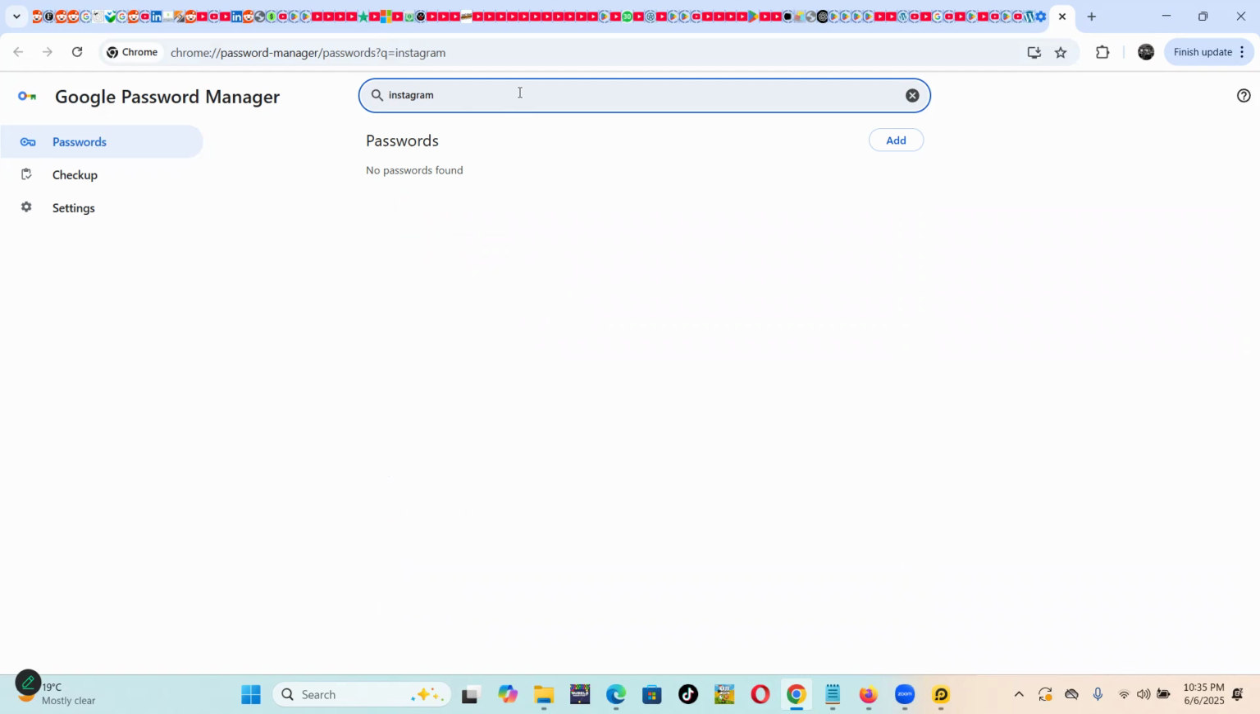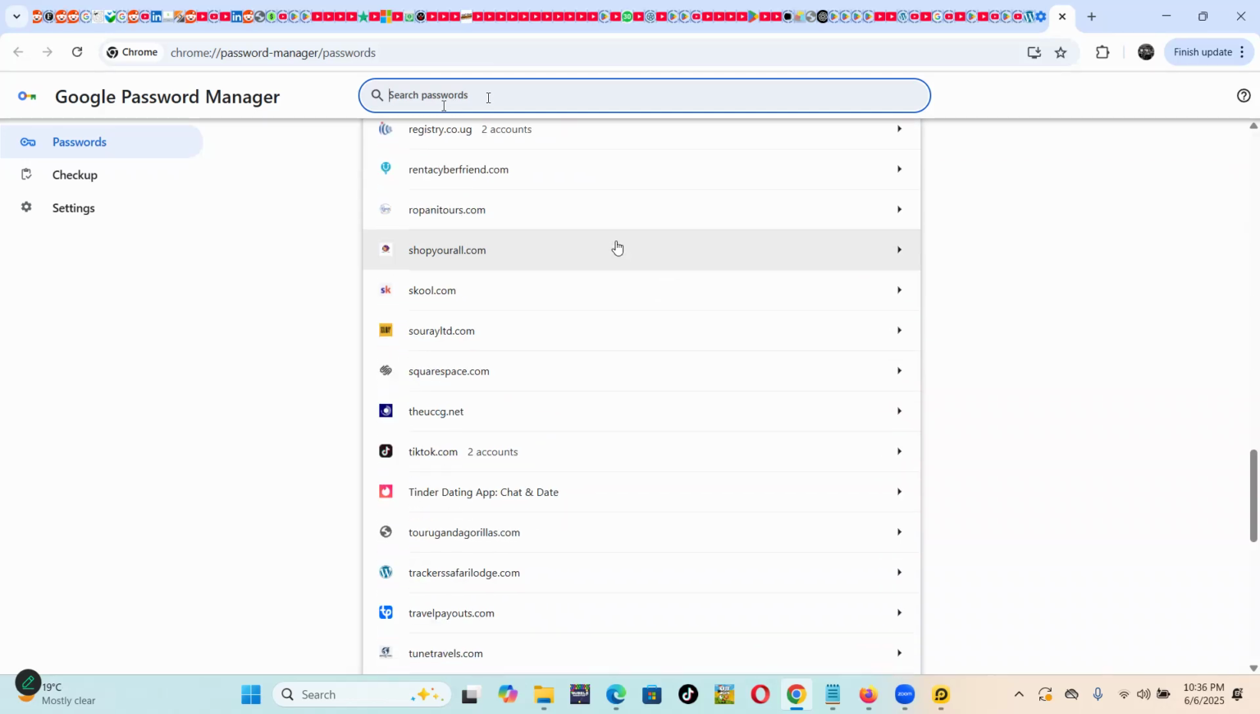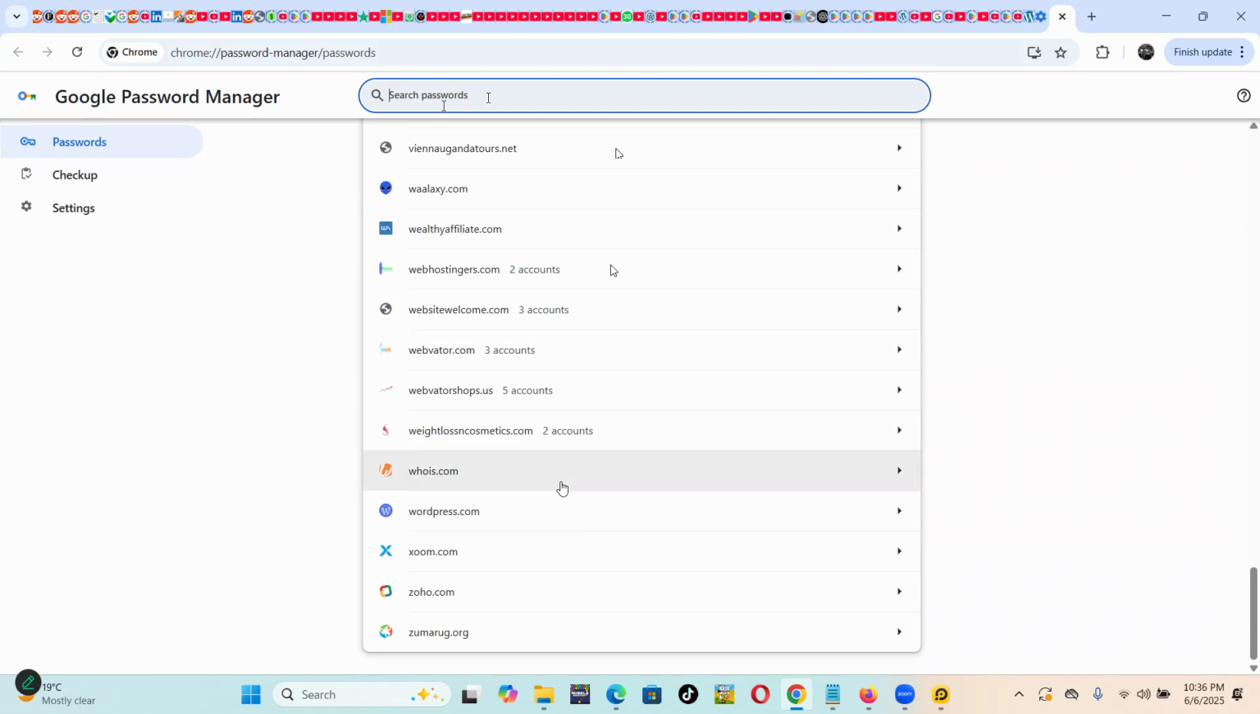Now, in my case, I don't use Instagram on my Chrome. I use it on Mozilla. So you're going to see how to do that on Mozilla. But in case you use Instagram on your Chrome, you just have to search Instagram, or look for Instagram. Let me say Instagram is this.